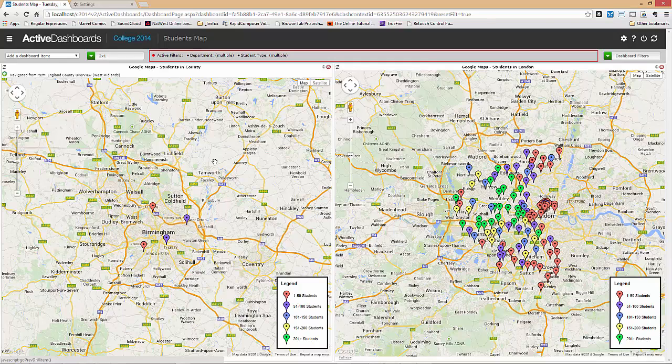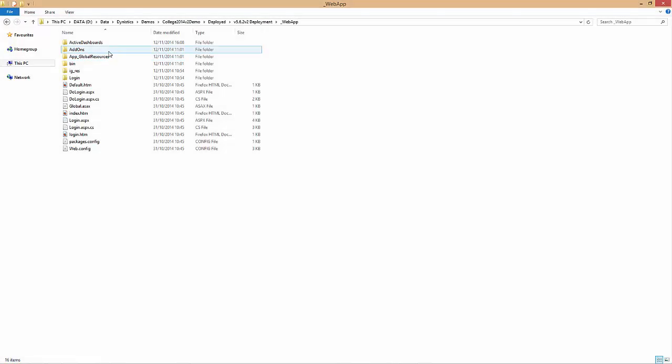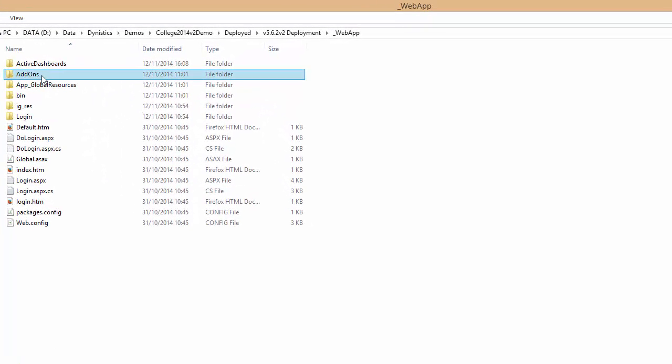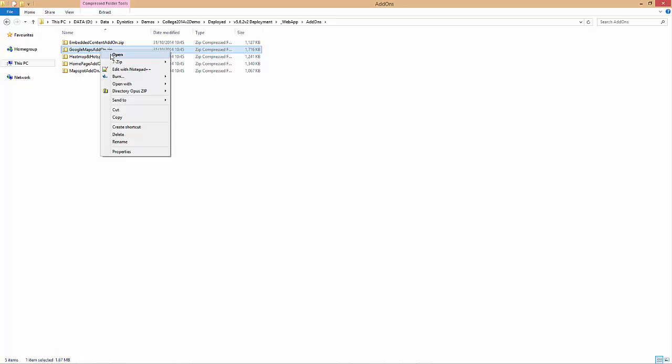The first thing you'll need to do is to install the add-on, so let's go and look at that. When you install Active Dashboards, you will find a folder is created at the web app level called add-ons. If you go in here, you'll find various add-ons, one of which is the Google Map. All you need to do is extract that into another folder, which I'm doing now.